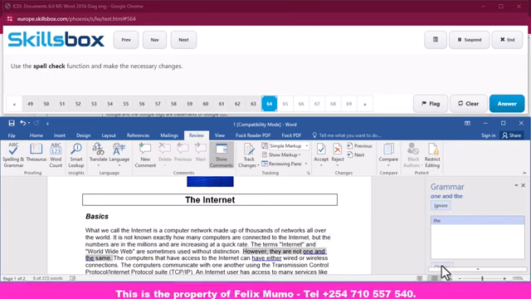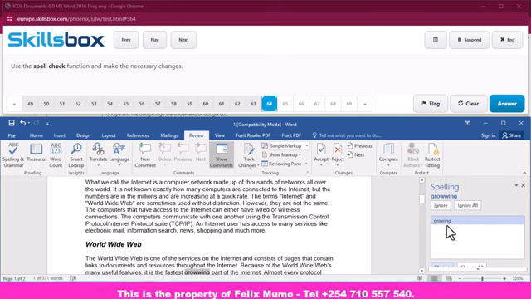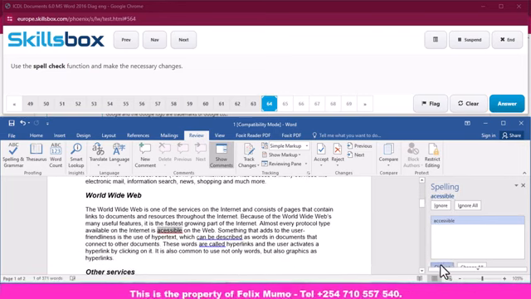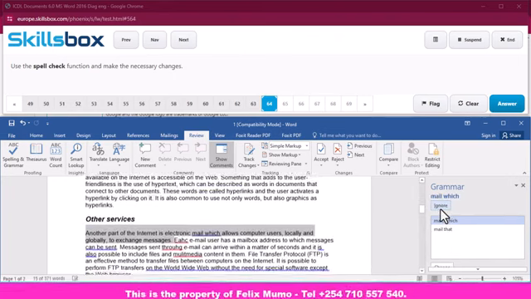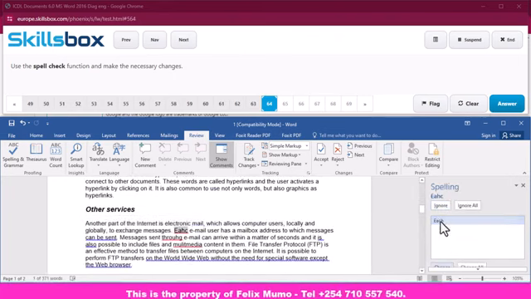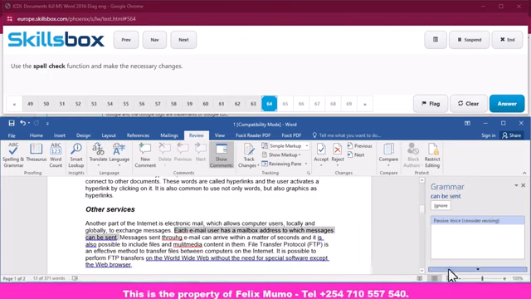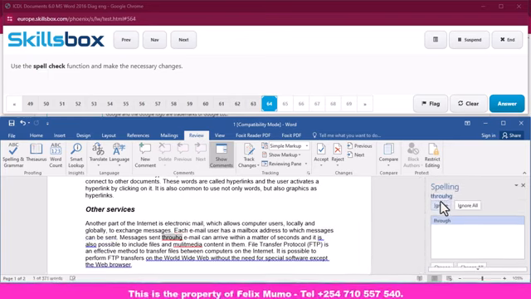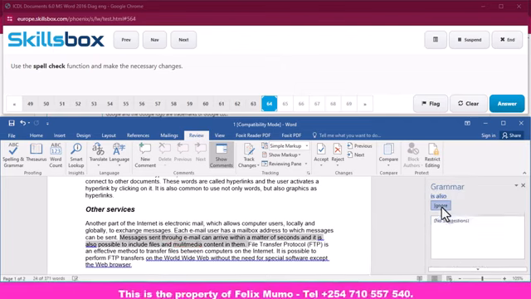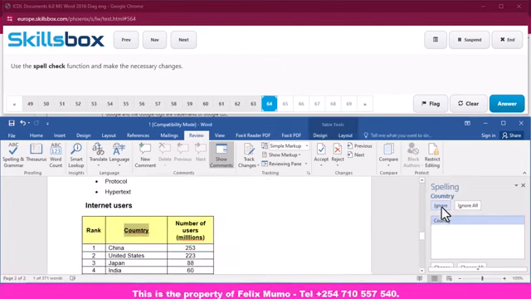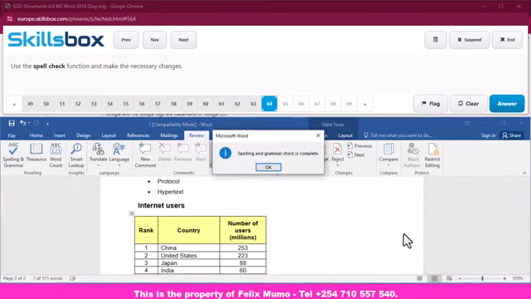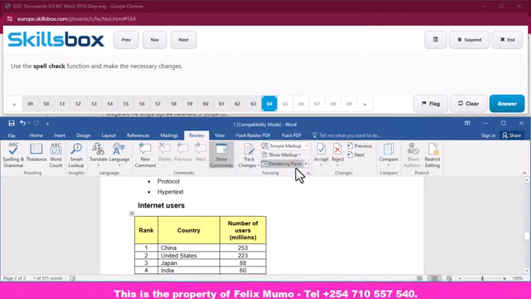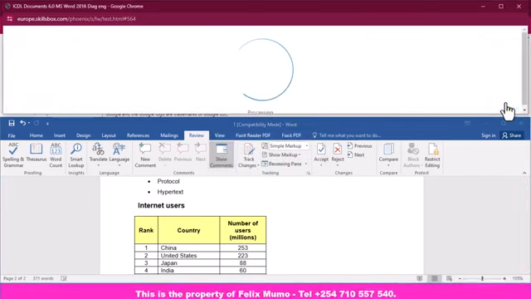Ignore. You can change also. Just make the necessary changes, and once you're done with the changes, your computer will tell you that spelling and grammar checker is complete. Once you're done, click OK, then answer to continue.